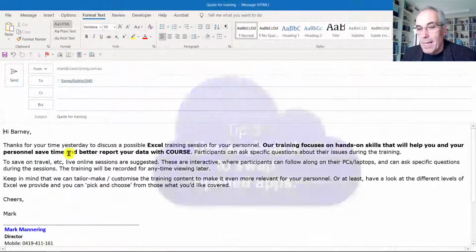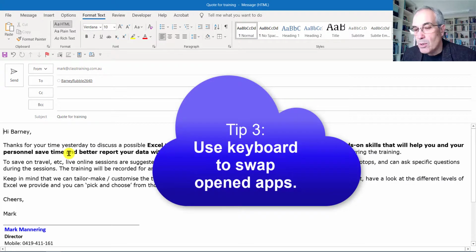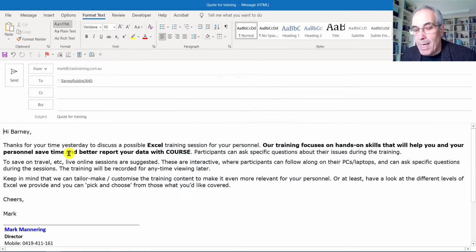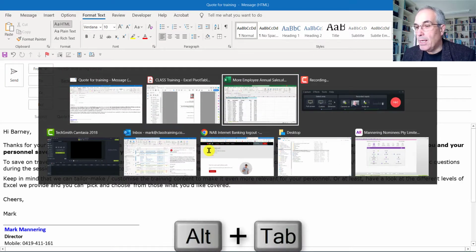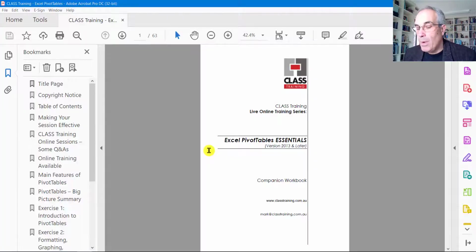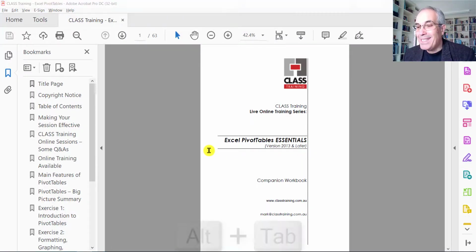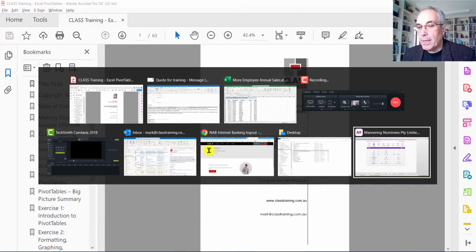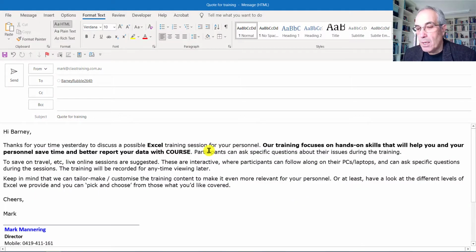Tip number 3 is a great Windows shortcut you should use to change between open apps or open documents. I hold down the Alt key with my thumb and tap the Tab key and it moves around. You can see my recording going there. It moves through the open apps that I've got behind the scenes. Let go when I've got the right one and there's my document. Alt and Tab moves through and I can open up or activate the particular highlighted app.